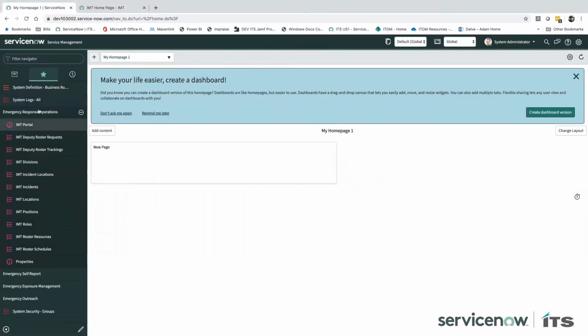So the emergency response operations application was originally created by the Washington State Department of Health and was enhanced by the ServiceNow development team. The purpose of this application, unlike the other three applications, which are emergency self-report, exposure management, and emergency outreach, and are really intended to manage and understand the health and well-being of your employee base, is different. The emergency response operations application is used to plan, coordinate, and activate emergency resources in the case of an emergency like COVID-19.